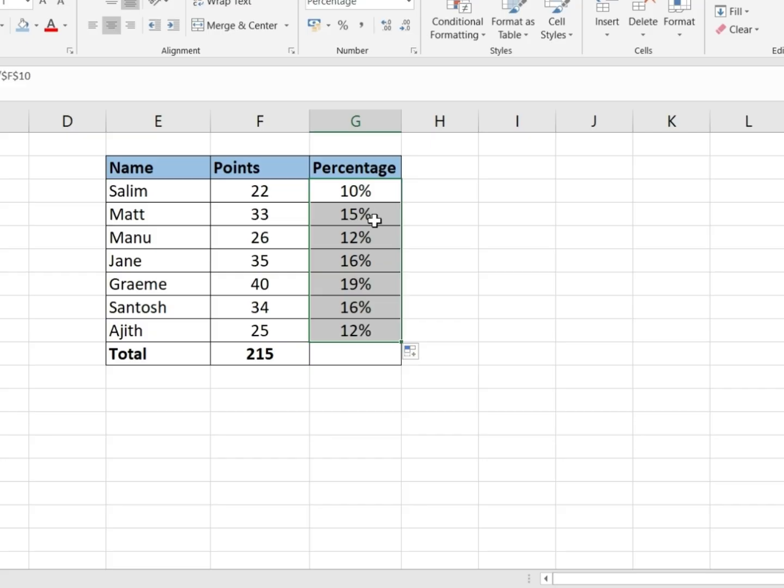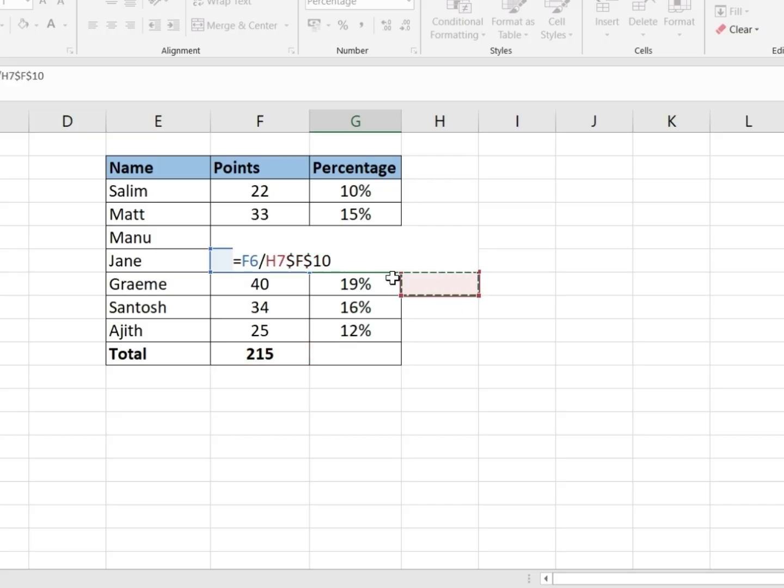If you check the formula for Matt, F10 has not been incremented. It's staying constant, and it's the same case in all the cells. F10 is constant, but the first one, F4, will get incremented in the next cell and so on. It has not been locked, so it will increase whenever we drag. But F10 remains the same, and hence we get accurate data for all the cells.